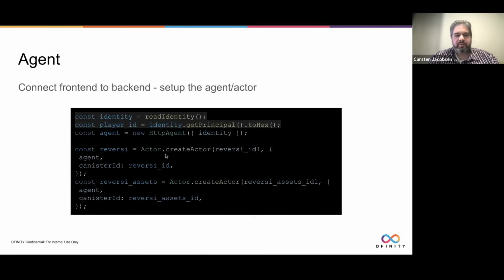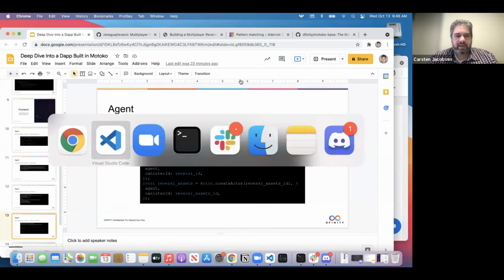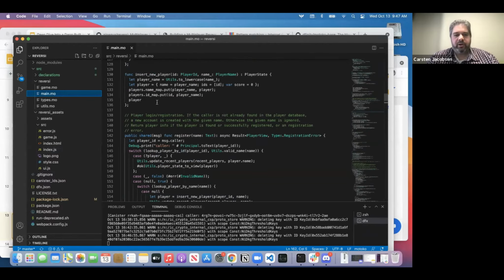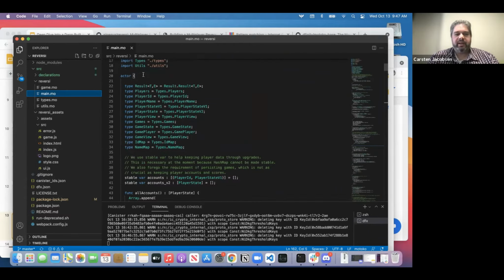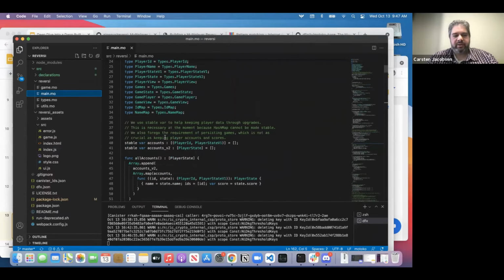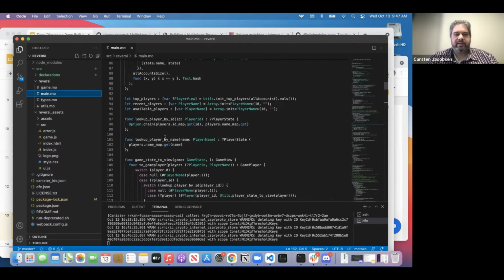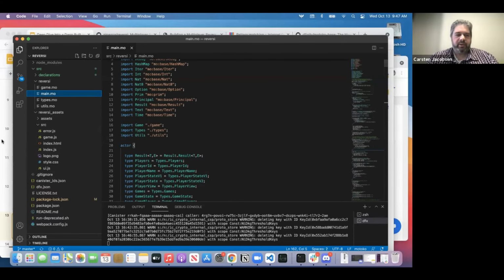Then we want to set up a connection to the actor. If you remember from the last presentation, if you went to that, when we go to our Motoko, all the functionality we have is encapsulated in an actor. So we want to connect to this actor. Every function that is public is made public in this actor, and we can access it as soon as we have connected to it in our front end. So that's what we do.